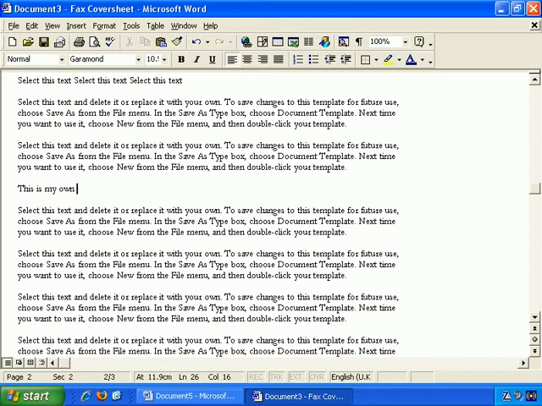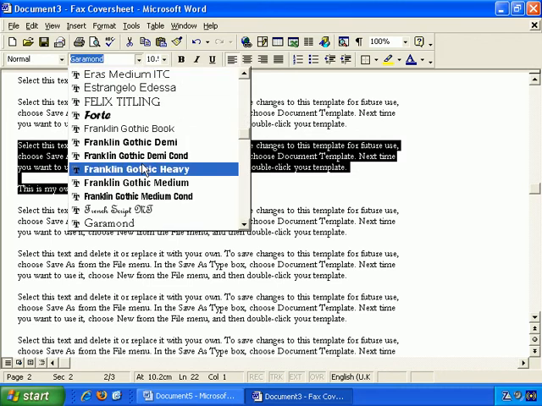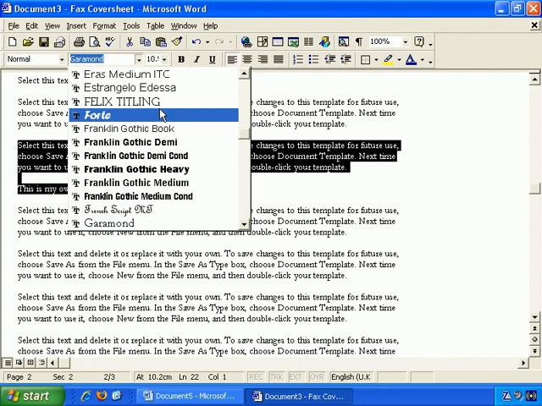This is my own text. First of all, you need to select the text. So click, hold, and drag to select the text. Now, there are a number of ways you could do this. If you have the formatting toolbar, you can just choose the fonts here, and depending upon which fonts you have installed, you'll have a number of options. For example, here I have a font called Forte.